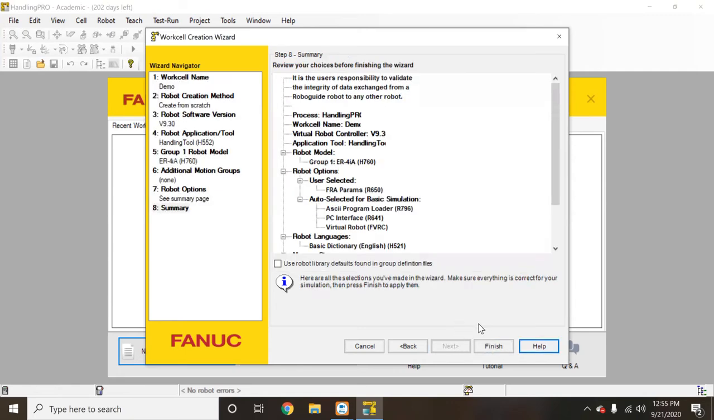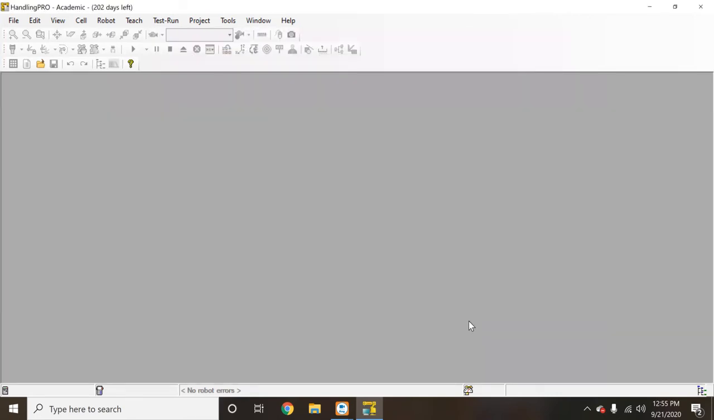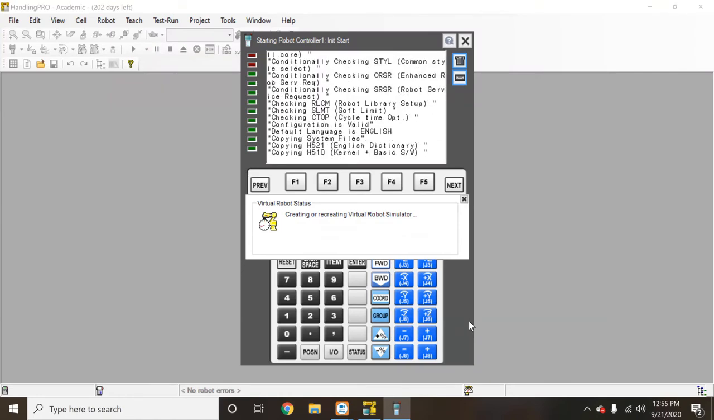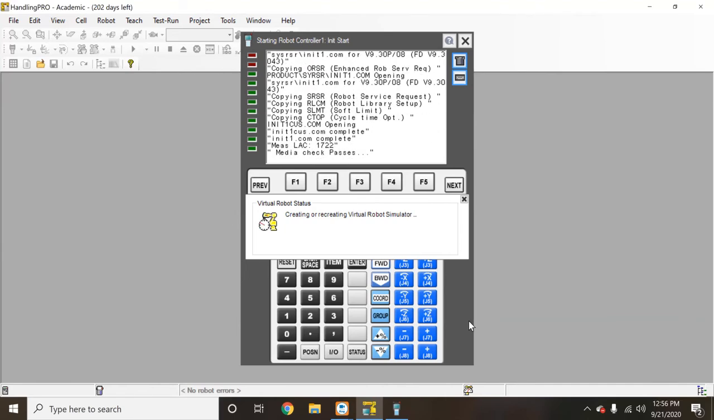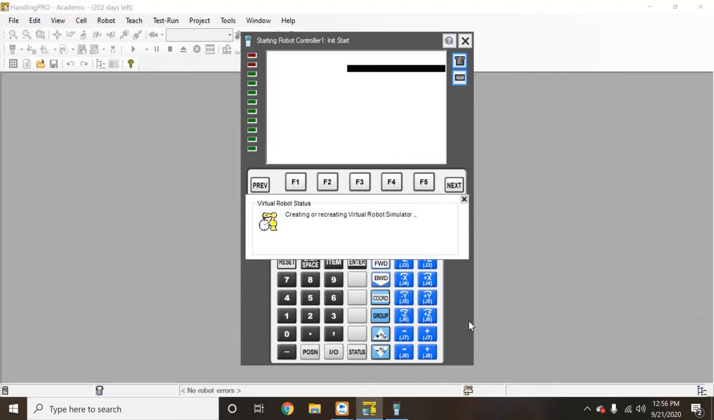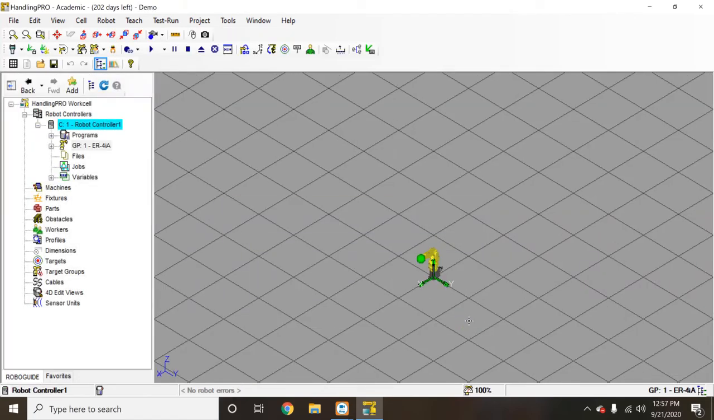From there, you get the summary screen, just showing all the options you've selected. We're going to say finish, and our robot cell is going to be created. It's actually creating the virtual environment. So now our cell is created. You see a little robot down there.